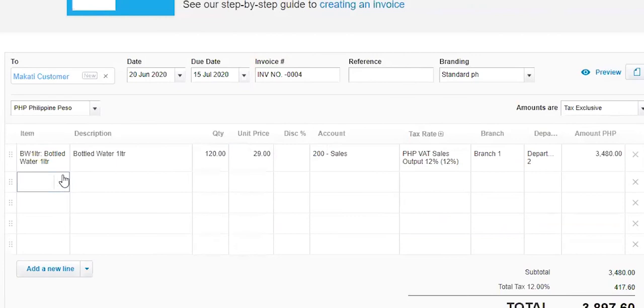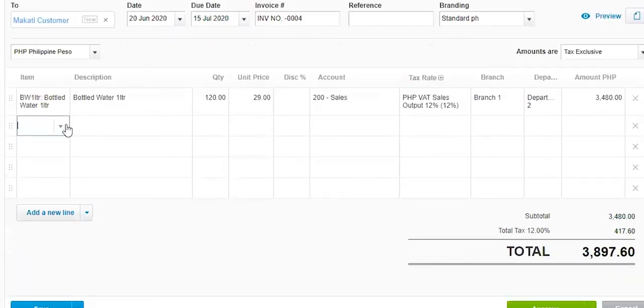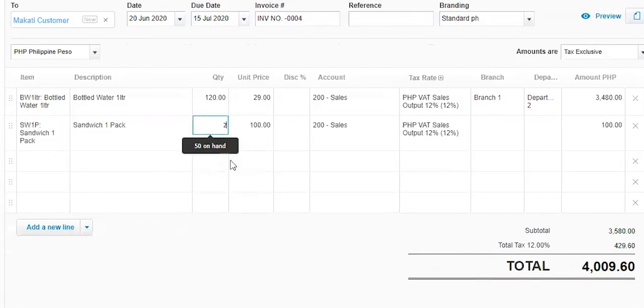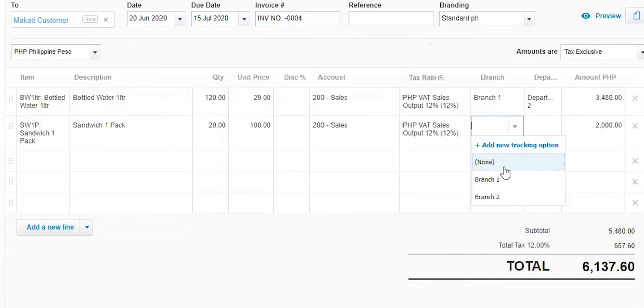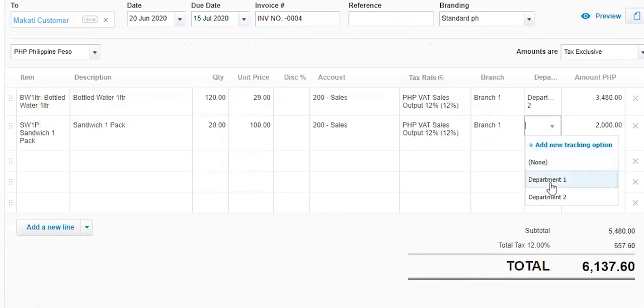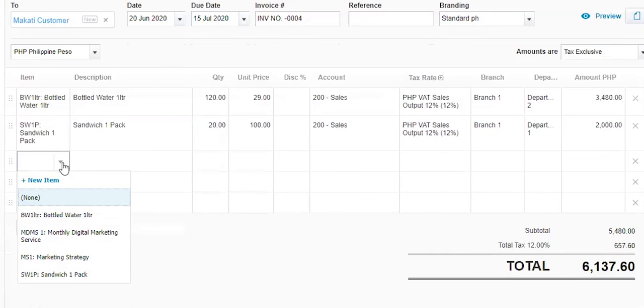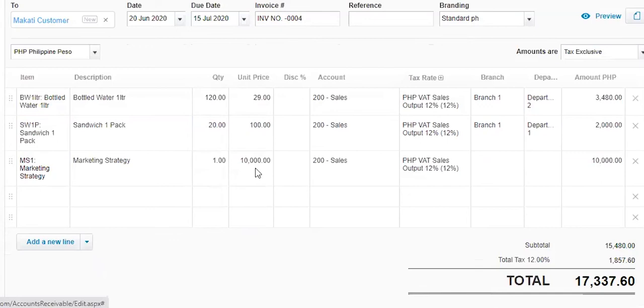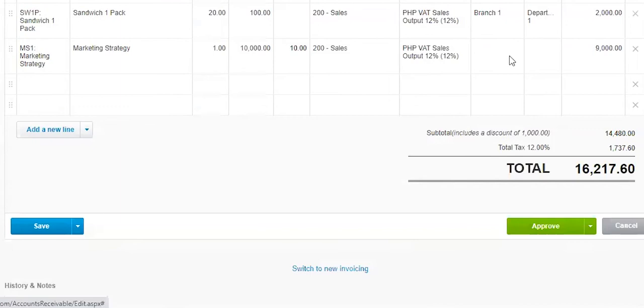I'll do the same thing for our sandwich. Yeah, I'm selling 20 pieces without changing the price default. And then I'm also offering them a one-time marketing strategy, which is 10,000, but I give them a discount of 10%. Okay, so this is branch one also. This is a revenue from branch one and department one. So here the input is properly recorded.